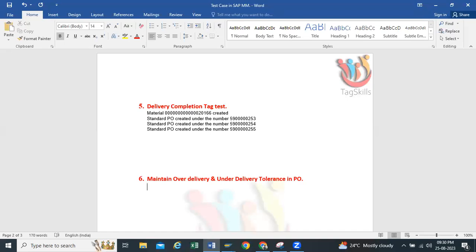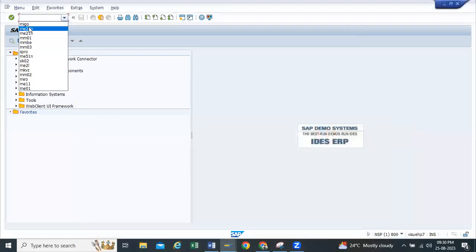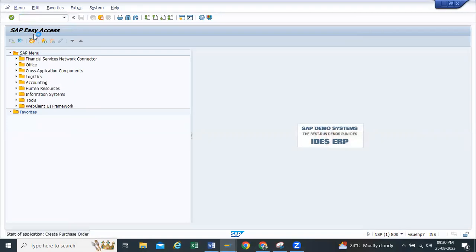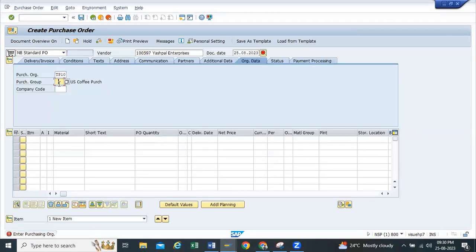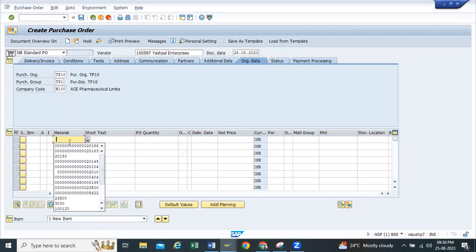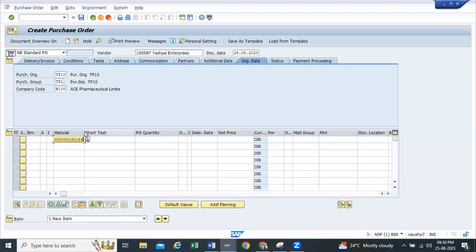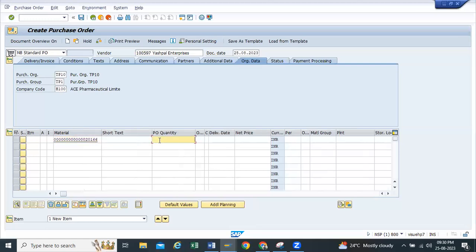Just before the creation of the purchase order, anyone can add your knowledge on this. What is that over delivery and under delivery tolerance? Over delivery is like, if we set the over delivery as 20 quantity, it will accept only that defined quantity, not more than that. Under delivery is like whatever the quantity which we define under that one.